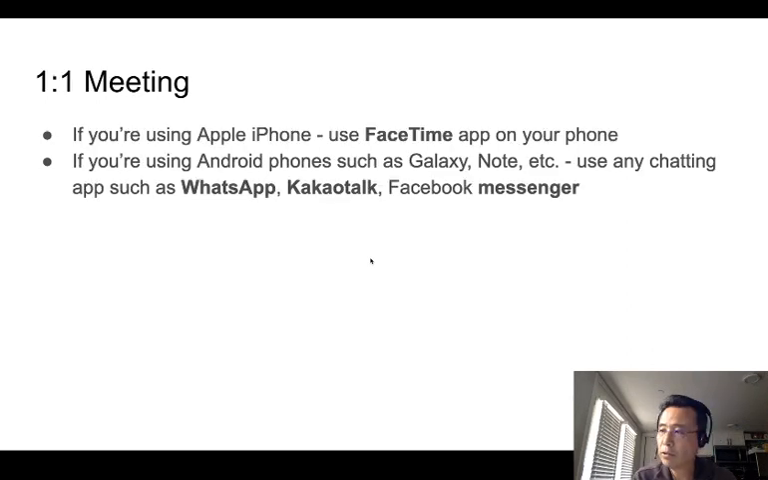All right, to start with one-on-one meetings, it depends on what phone you have. If you have an iPhone, FaceTime is the best application that you can use. You can use WhatsApp and other applications, but FaceTime is working perfectly fine whether the other person that you're talking to is in another country or not. As long as you have a Wi-Fi connection, you can use FaceTime. But if you're using an Android phone, FaceTime is not available, so you can choose one of those popular options, WhatsApp, KakaoTalk, or Facebook Messenger.